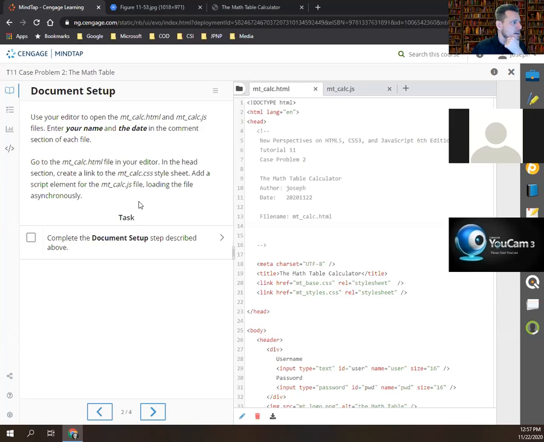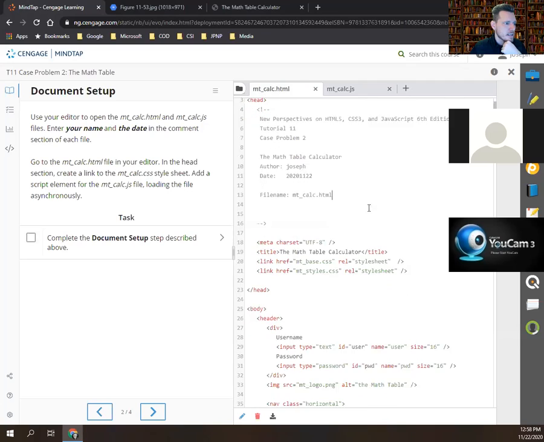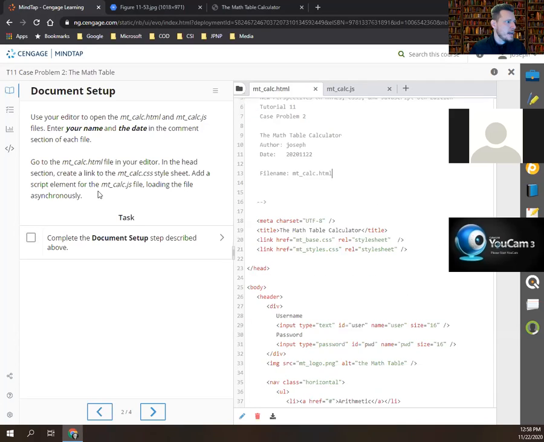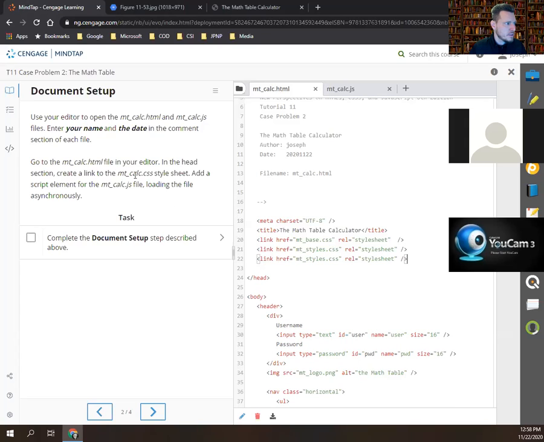Okay. Go to the calc.html file in your editor. In the head section, create a link to the calc.css style sheet. Add a script element for the calc.js file. So I'm going to connect the style sheet. I'm going to copy and paste this previous style sheet and simply change the file name, calc.css. That should be sufficient there.